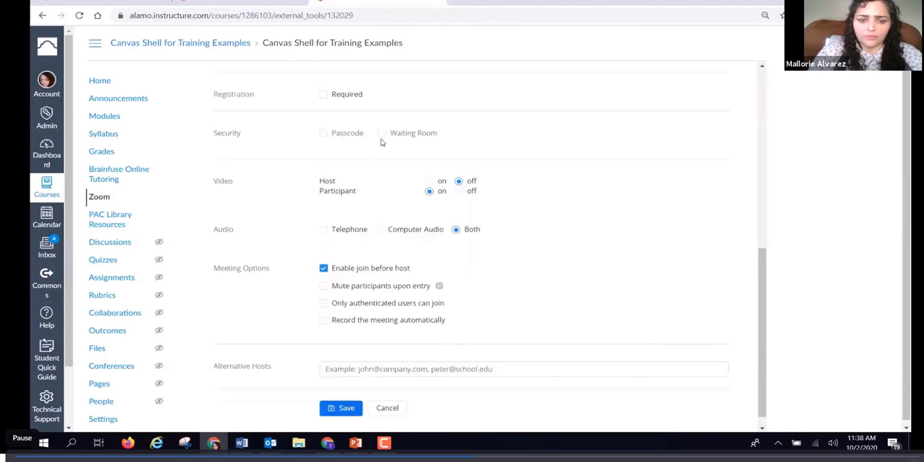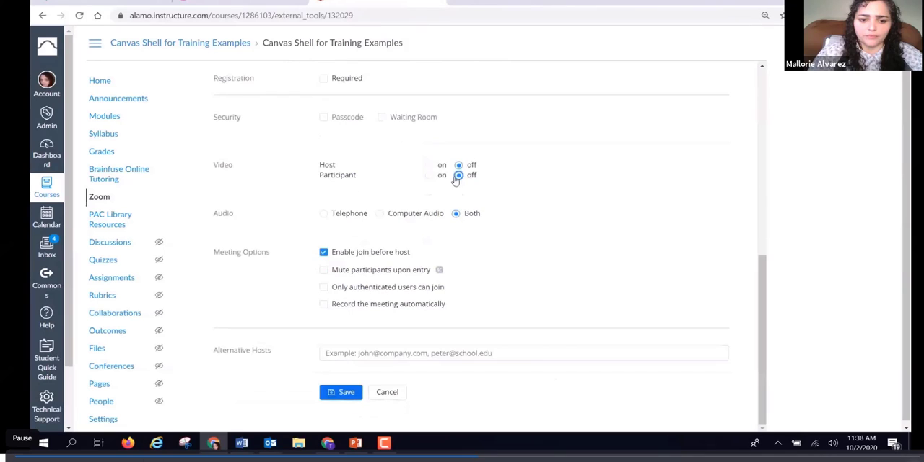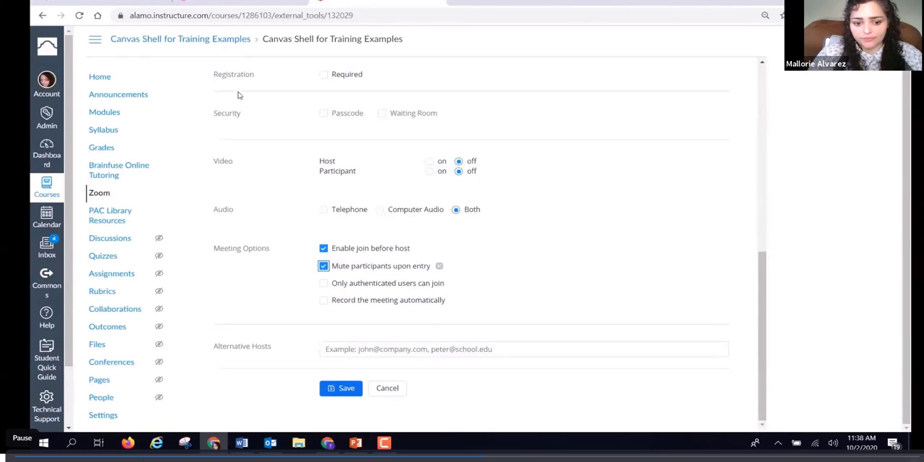I can then add in a waiting room or a passcode. And then I would suggest that you start with everything off. And of course, once the meeting begins, you can change these options. I would also suggest to mute participants upon entry. So that way, as students are joining your Zoom meetings, any background noise will not interrupt your Zoom lecture.